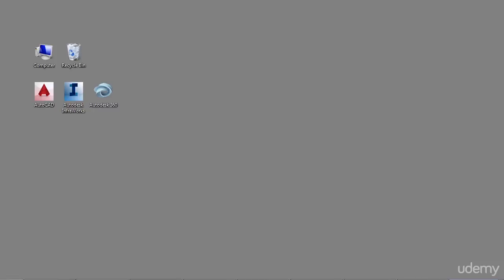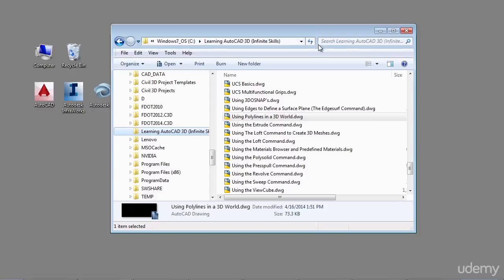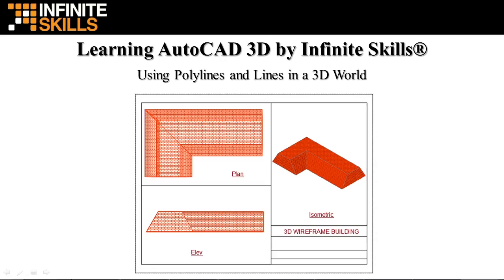In this video, we will discuss using polylines and lines in a 3D world. If you'd like to follow along, please open the file using polylines in a 3D world.dwg located in the working files folder as discussed in the working with this dataset video. So let's talk about wireframe modeling using lines and polylines in the 3D realm, and we will discuss some of the limitations and techniques that we can use.